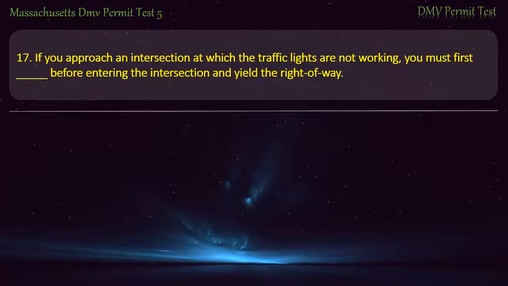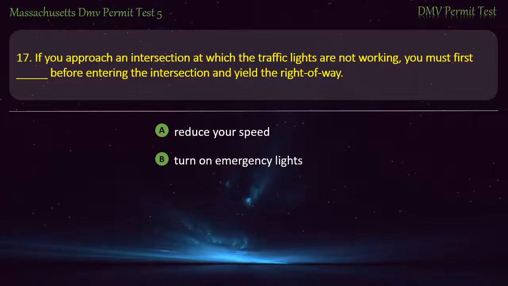Question 17. If you approach an intersection at which the traffic lights are not working, you must first, before entering the intersection and yield the right-of-way, reduce your speed. Turn on emergency lights. Increase your speed. Come to a complete stop.